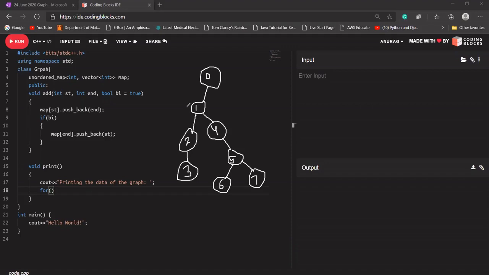But if we have 1 as the key index, let's say, then in the vector part we'll have 2, 4 and 0, because from 1 we can go to 2, 4 and 0. And if the key is 2, its vector part will have 3 and 1, because from 2 we can go to 3 and 1. Same for 4 it will be 1 and 5, and for 5 it will be 4, 6 and 7.